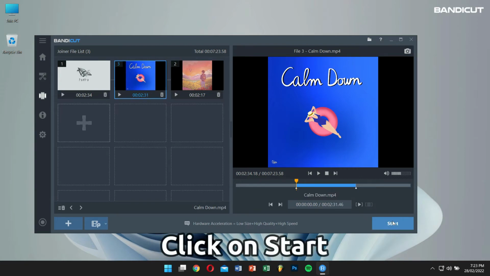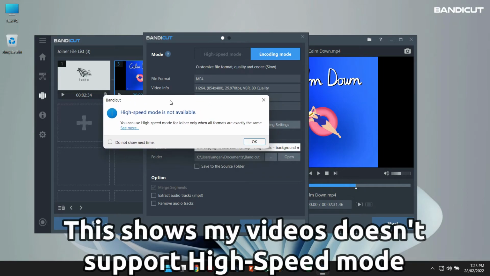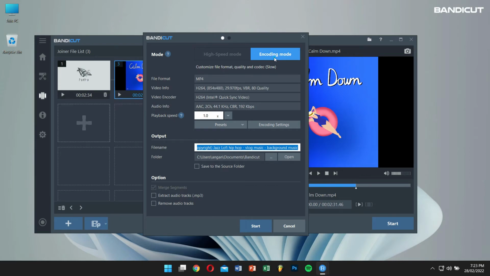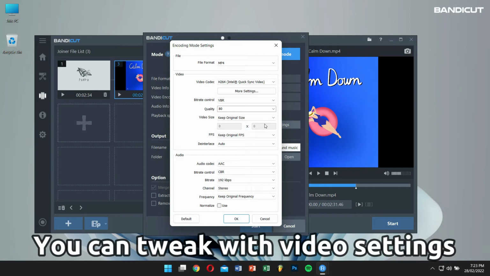Next, click on Start. Now you will get this prompt as my videos are of different formats, and that's why Bandicut is letting me know that high-speed mode isn't available for me. Click on OK. Here, if you click on Encoding Settings, you'll get to select different video codec, change video size, change FPS, and many more.